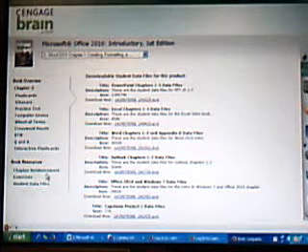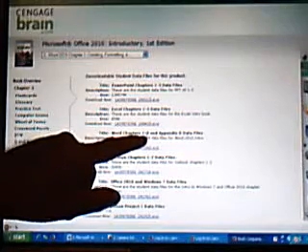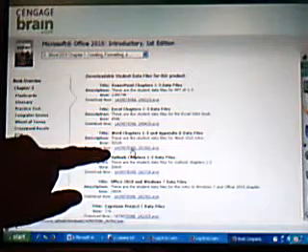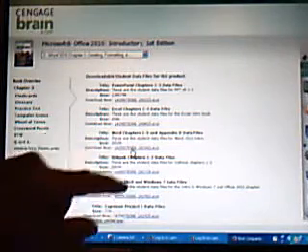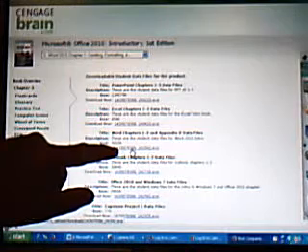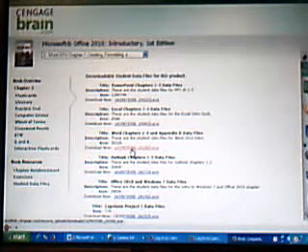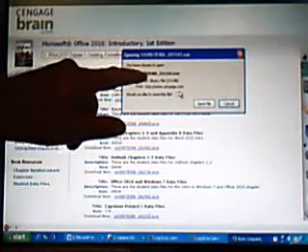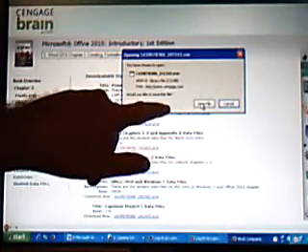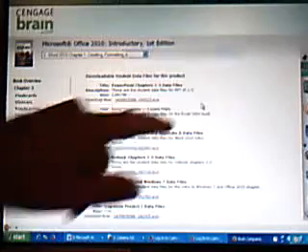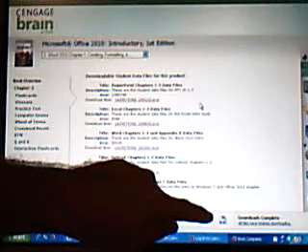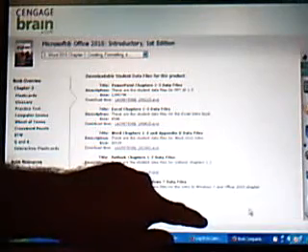Now, we need the downloads for chapters 1, 2, and 3 in Word. So under Word chapters 1 through 3, click on Download Now. Double click. And now it says you have chosen to open this file. So you have to save it though. So click Save File. Now it's downloading the files. It says the downloads are complete.